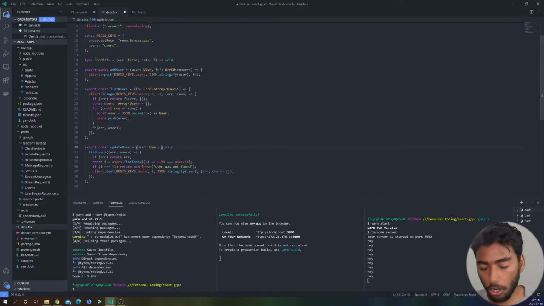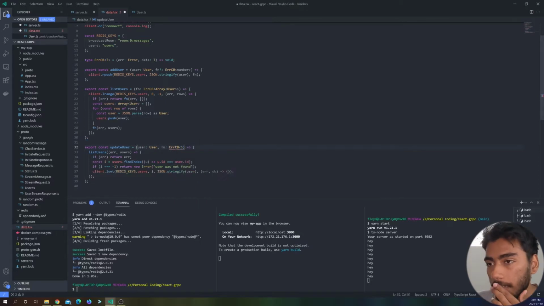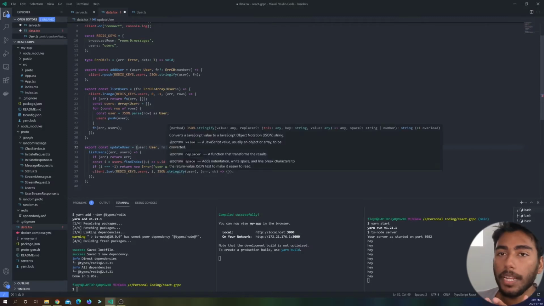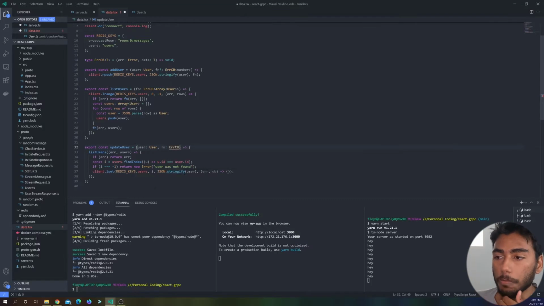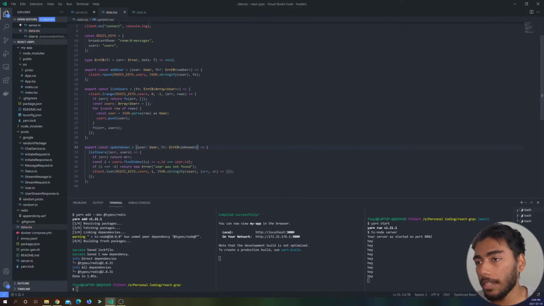So again, this will be another callback function, right? And it'll be an error callback. And what type will this be? To be honest, there's no type associated with this because we're just updating the user. We don't necessarily care about getting the user back. So I'll just say unknown over here, and let's use this now.